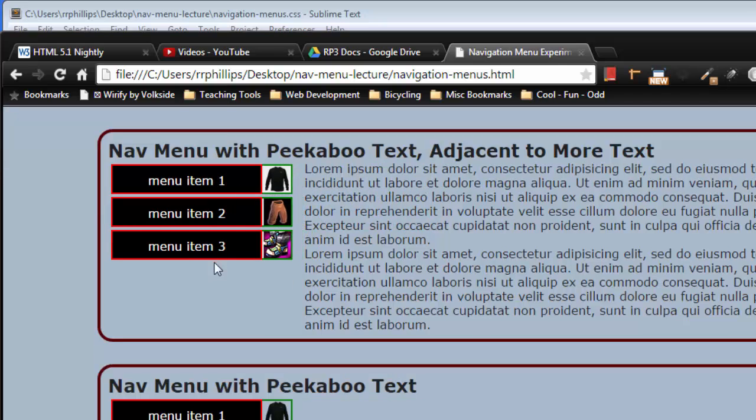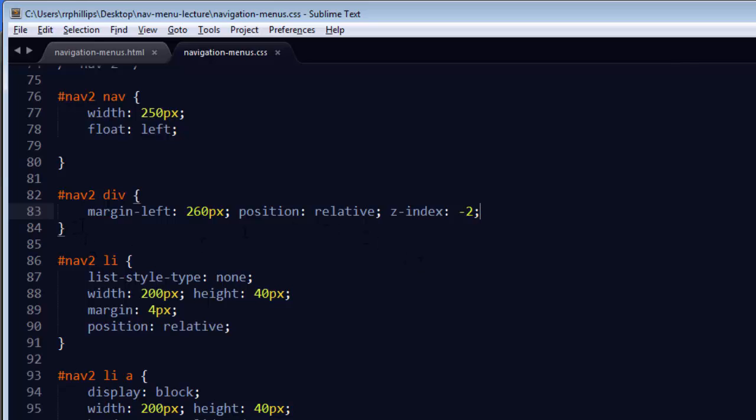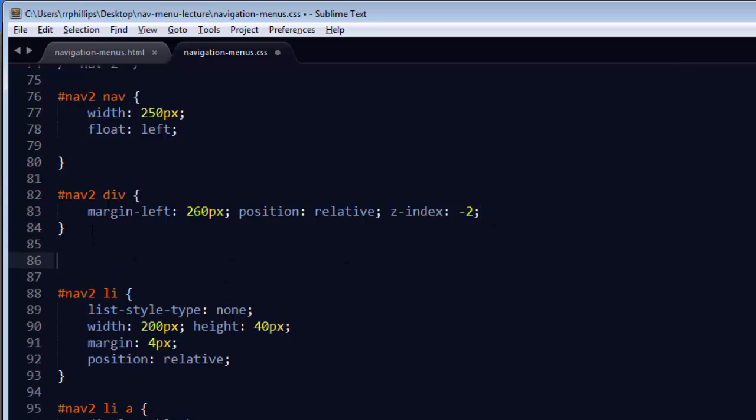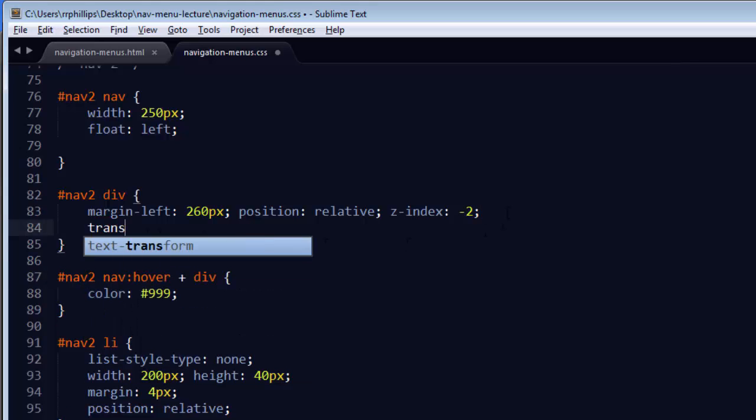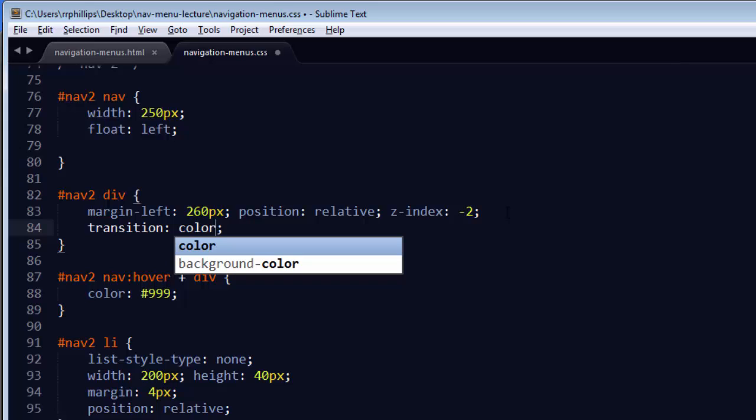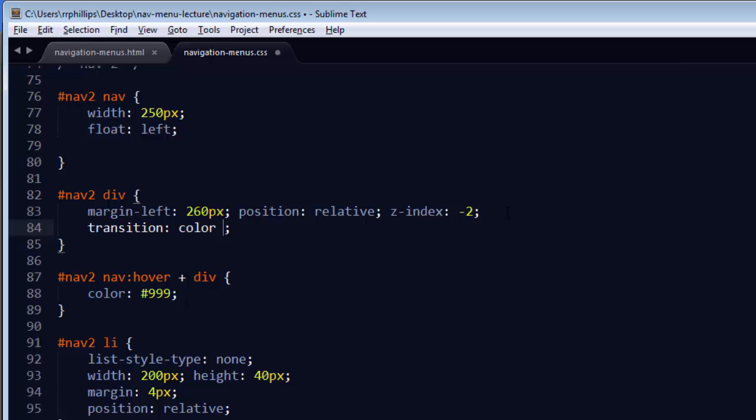Now I want to do one more thing, and that's to fade out this paragraph text. So I'm going to go ahead and take the div in this, but I only want this on hover, so I'll say nav2 nav:hover adjacent to the div, and I'll just set the color of this to 999. That'll be a light gray, and I'm also going to do a transition. Let's see, I could change the color, or I could do all. Either one would give me the same impact. Color, I'll do 400 milliseconds, ease-in, ease-out.